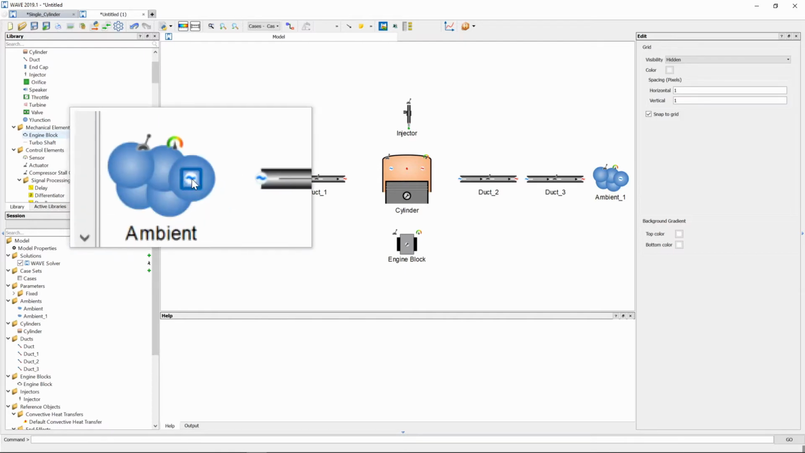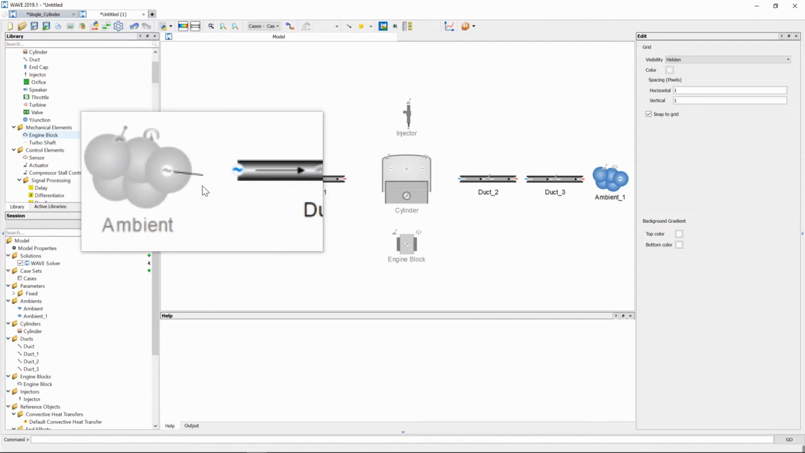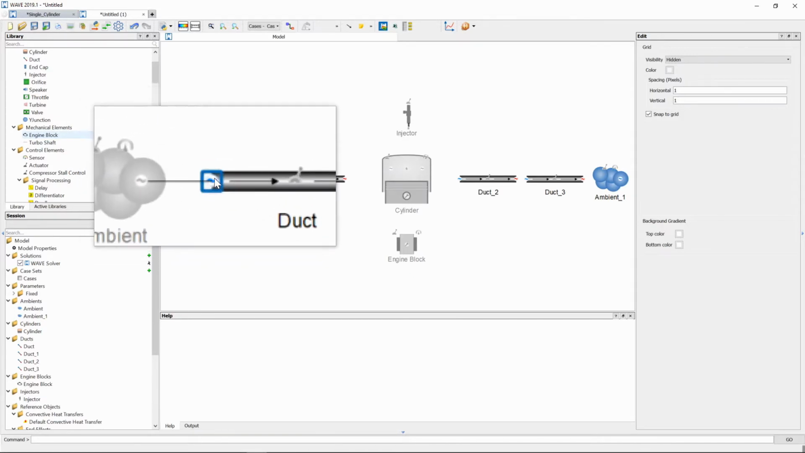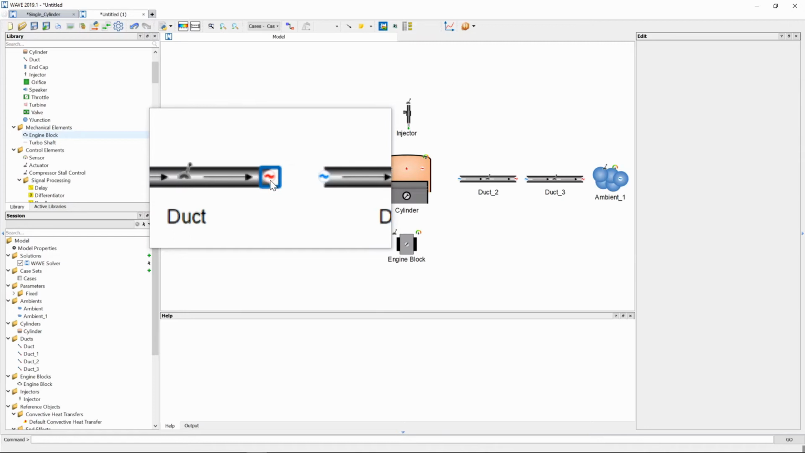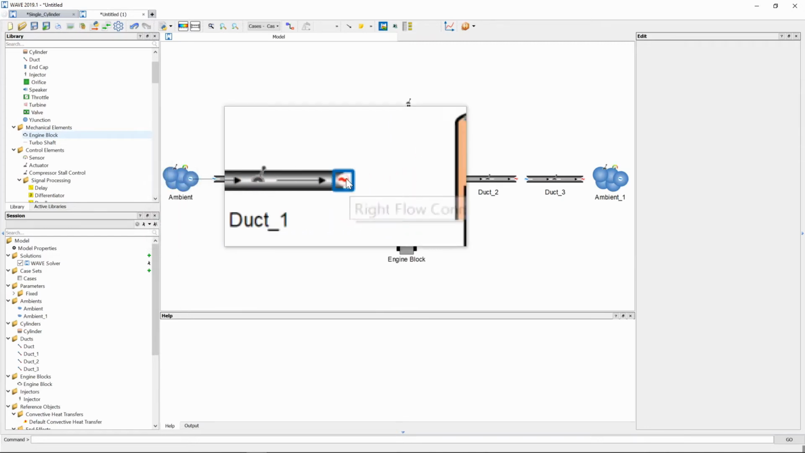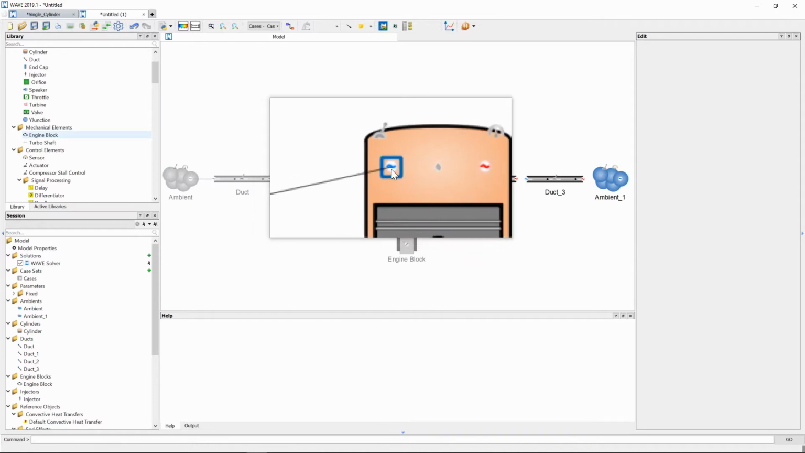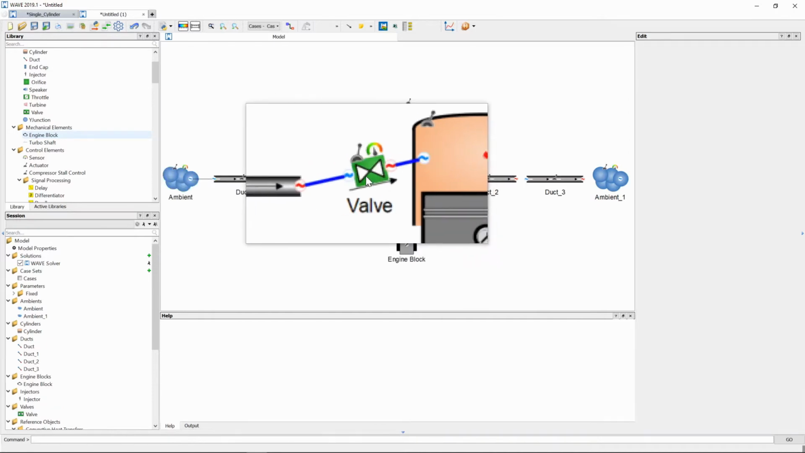So we can go and connect our ambient, hold the key in, you will see a little line appears, and we connect it with the inlet of our duct. And then similarly from the outlet of the duct, we connect to the inlet of the second duct. And now if we connect the outlet of our port duct to the engine cylinder, a valve will automatically be created. And there is the valve that's been created.